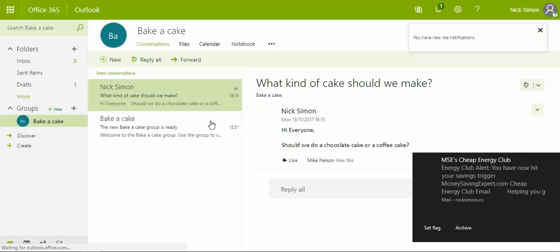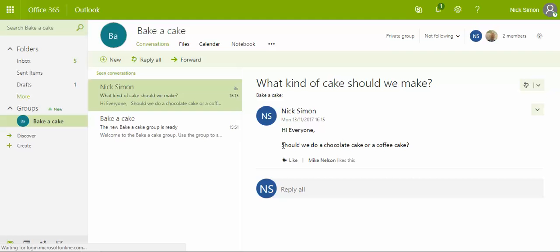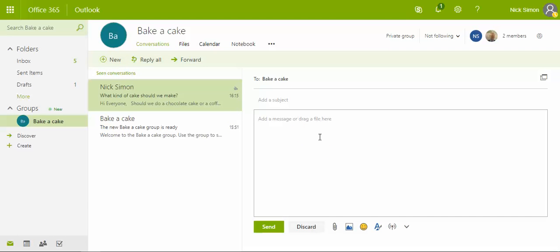Now Outlook Groups is a fairly new feature, which allows you to collaborate and communicate with other people who are in the project about things which are common to the project. So really you've got a focused inbox, or a focused place, that you can discuss everything you need to discuss. So for example, let's click on this one here. So I'll post to the Baker Cake group, what cake should we bake?